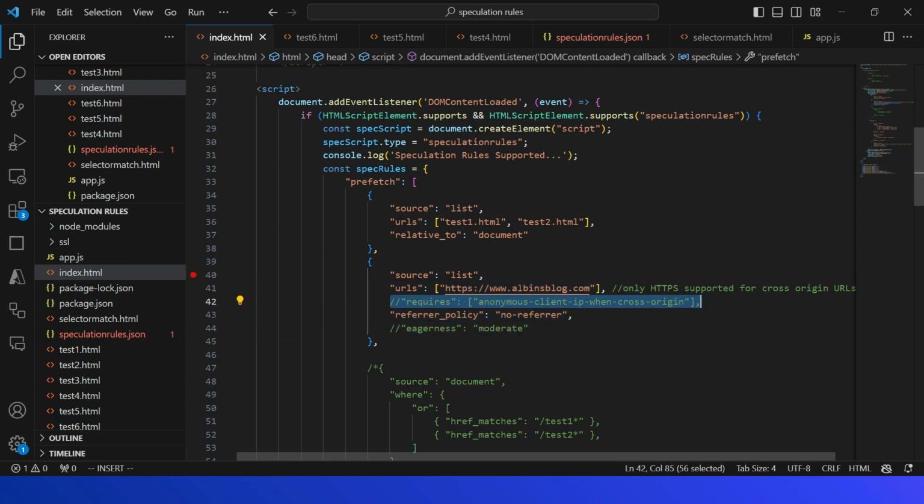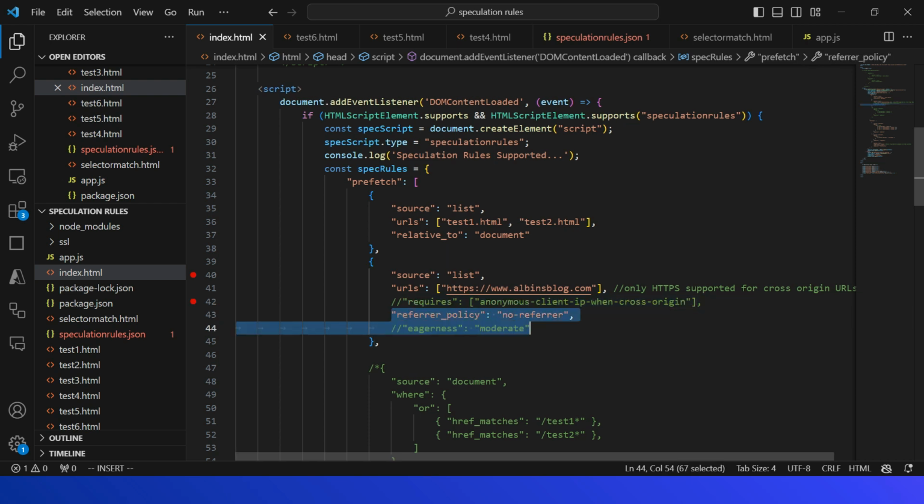You can define the requirements, as we discussed earlier, anonymous client IP when cross-origin. This requirement is applied only if the browser supports it. You can also specify other hints like referrer policy if required. The default eagerness value for the list rule is immediate, but we can specify different values if required, for example moderate or conservative.